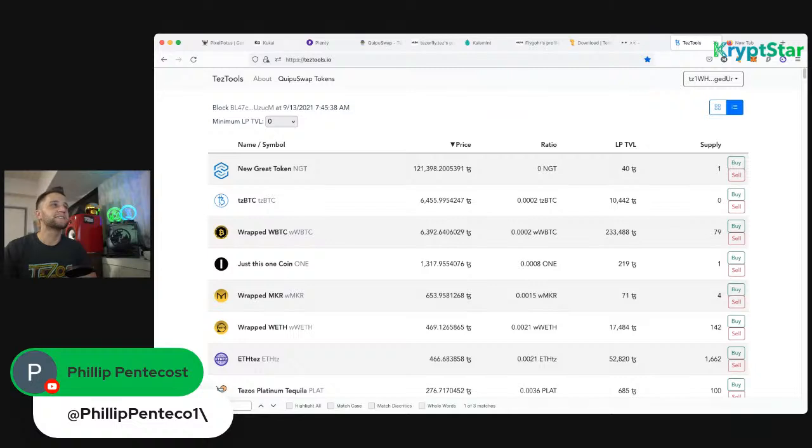So, anyways, yeah. That's the easiest way to look at the pricing. You can go to Quipuswap as well. I never use it just because it doesn't seem to work very well. But you guys can do what you want.